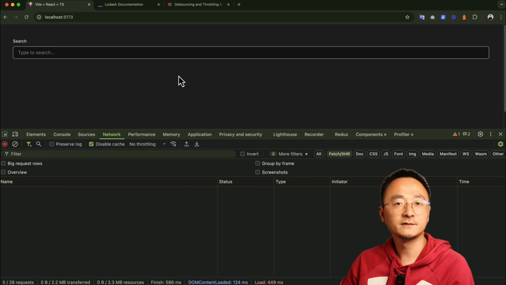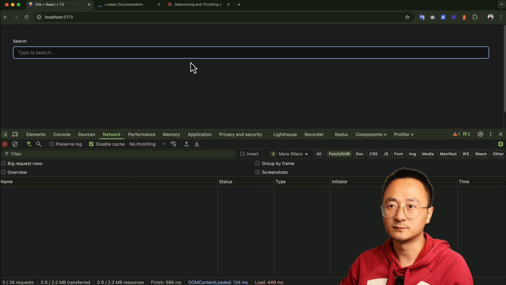Have you ever had your front end send too many API requests while the user types? Let's fix that. In this video, I will walk you through a real-world React application, showing you how to apply debounce and throttle and compare the behavior before and after. Let's dive in. Here is a simple React application, which is a search box.